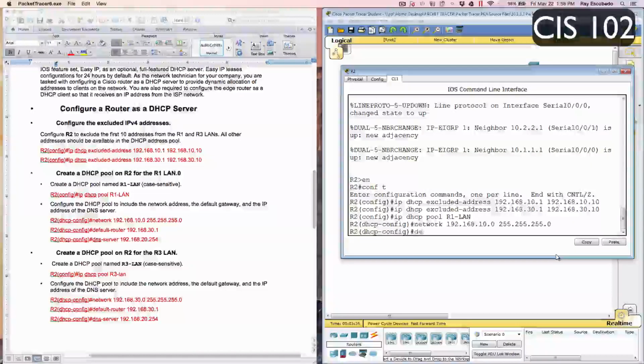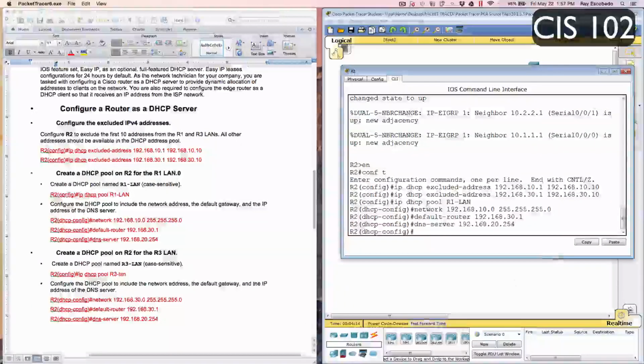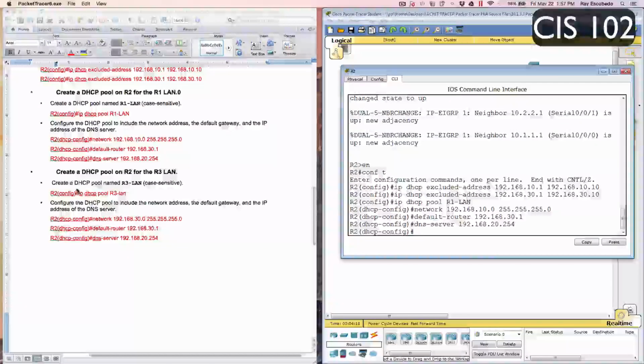Now type in default-router and then the address, which is 192.168.10.1. Hit enter. Our next is the DNS server, so we're going to type in dns-server and then the IP address, which is 192.168.20.254, and then you hit enter. There we go.